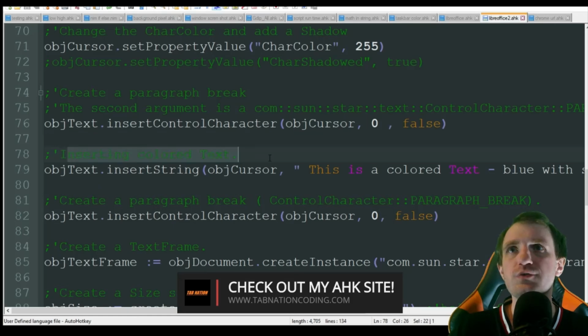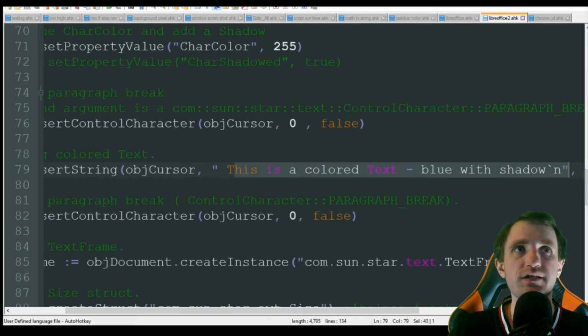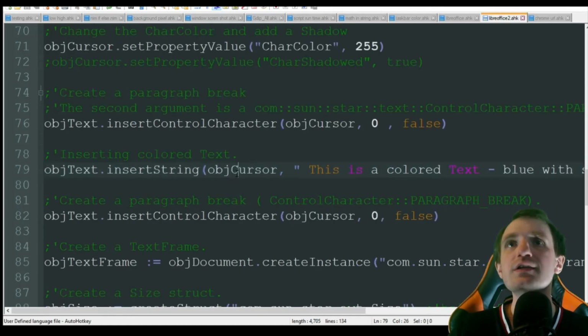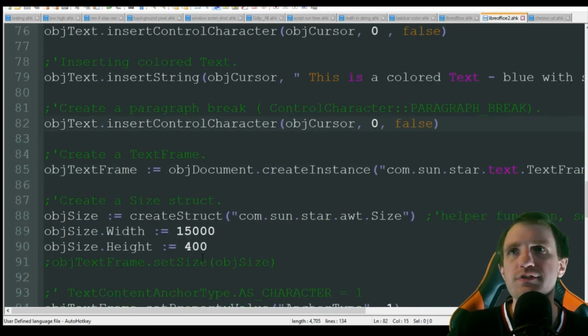Then we're going to insert colored text. So just changing the font color really. So insert string. This is colored text, so that's what we're saying, this is text blue with shadow and another line break. And that's just because up here we're messing around with the shades and color. Create a paragraph break. We already explained that.